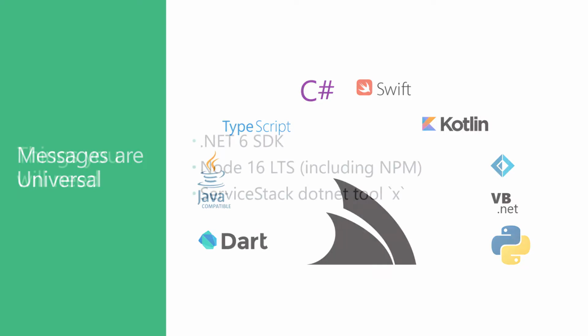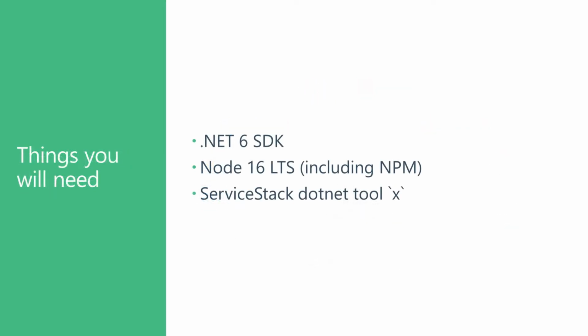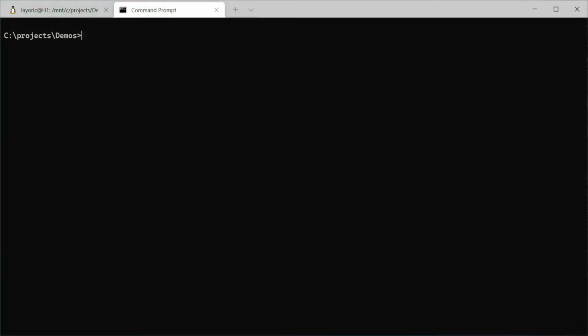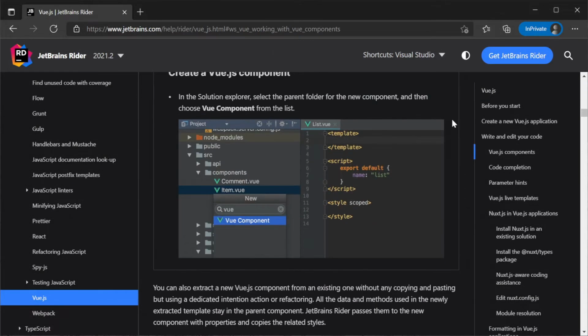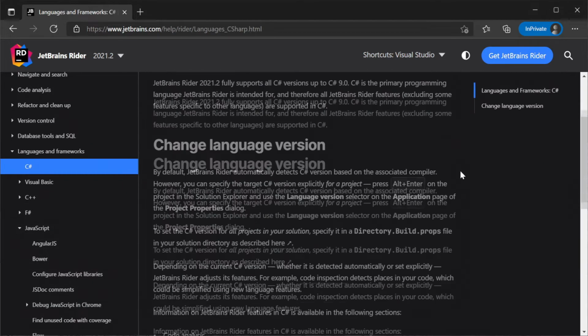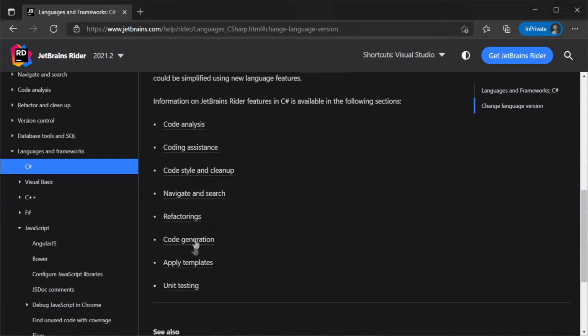To get started with this template, we'll want a few things installed: the .NET 6 SDK, Node 16 LTS with NPM, and the ServiceStack .NET x tool. If you don't have the x tool installed, you can install it using the command dotnet tool install -g x. For this walkthrough, we're going to be using JetBrains Rider, as it has great support for Vue and .NET development in one IDE, but Rider is not required to use this template.